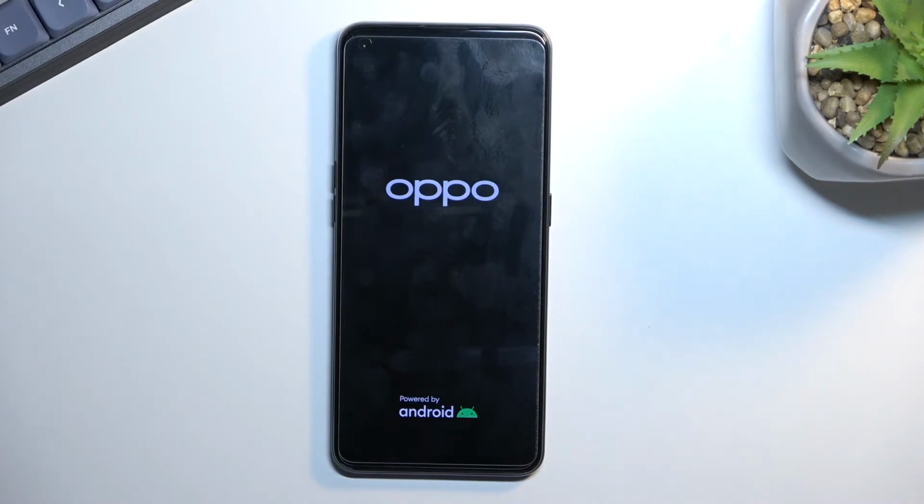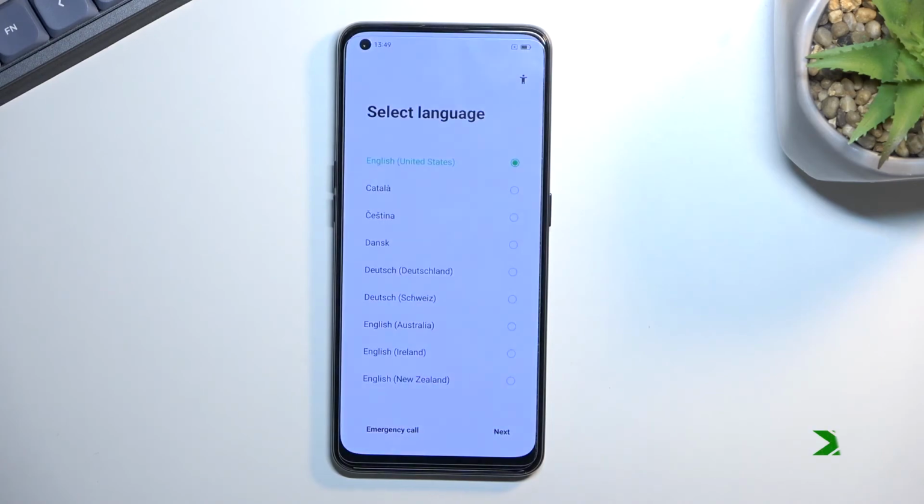Now it will take the device a little bit longer to finish up, and once it has, we will be greeted with Android setup screen. So I'll be back once that is visible. And as you can see, factory reset is now finished, and you can set up your phone however you like.